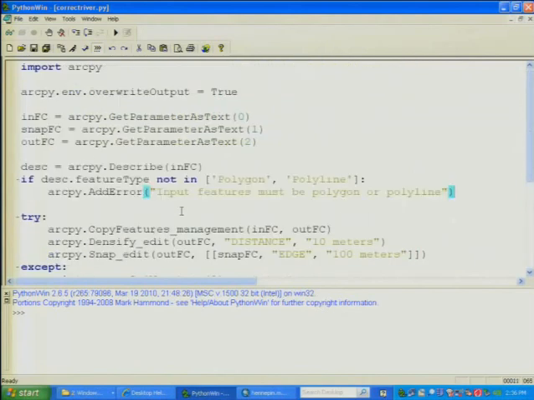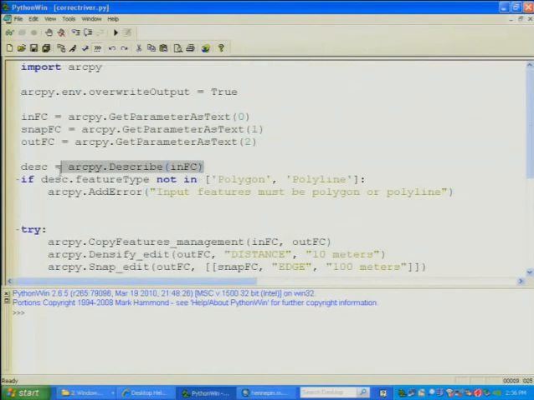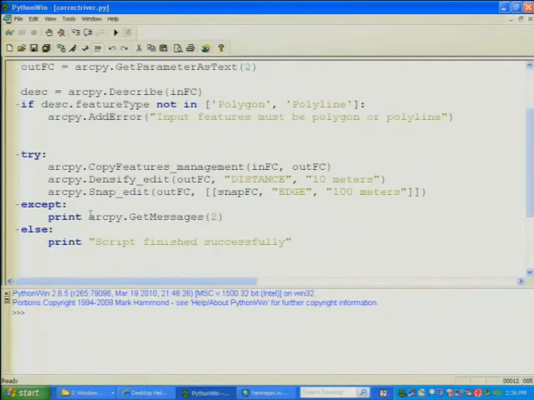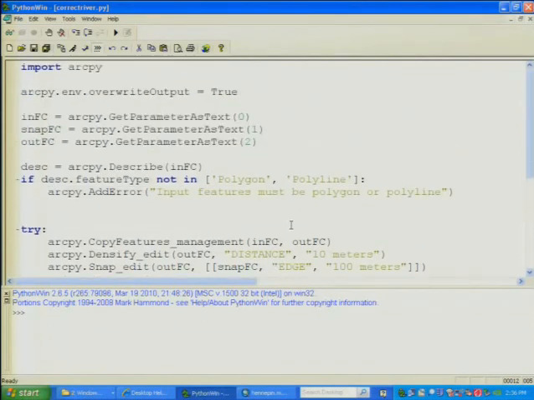And all I'm really doing here is I'm creating a describe object of my input feature class, whatever that might be. And then I'm going to evaluate the feature type. And the logic here says basically if it isn't a polygon or a polyline feature class, then that isn't what I want. And then I'm going to come here and I'm going to throw an error. But that's really not the direction I want to go. I want to try something just slightly different.